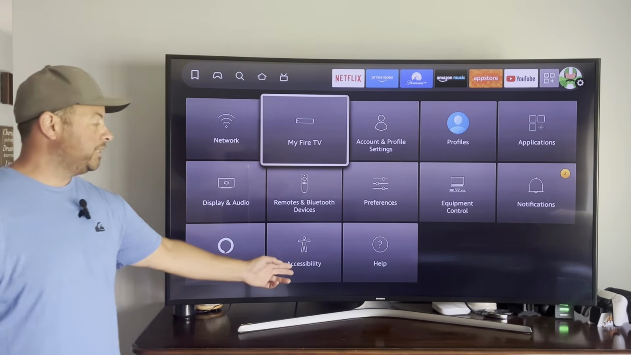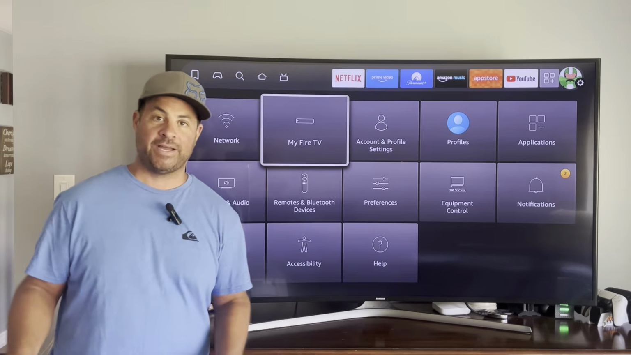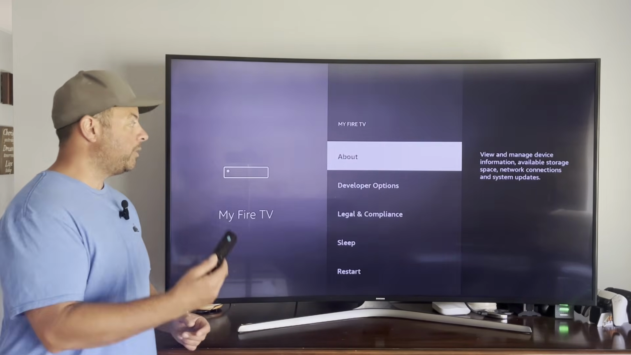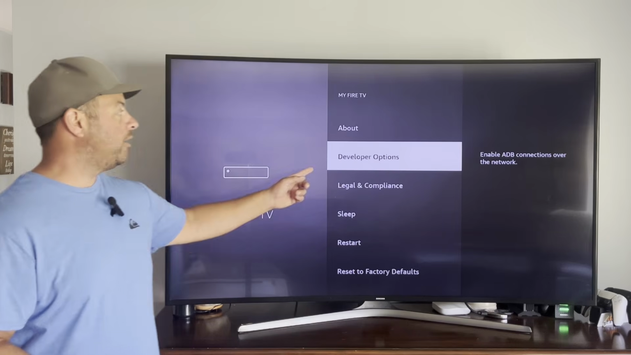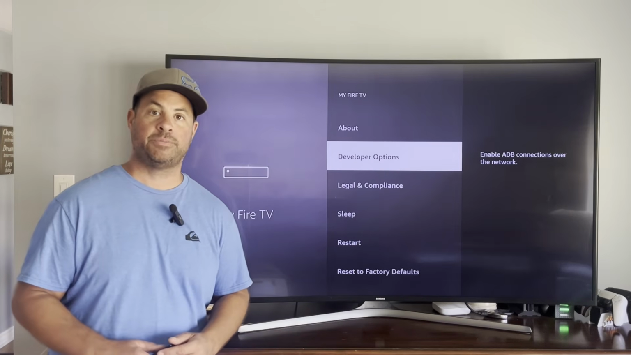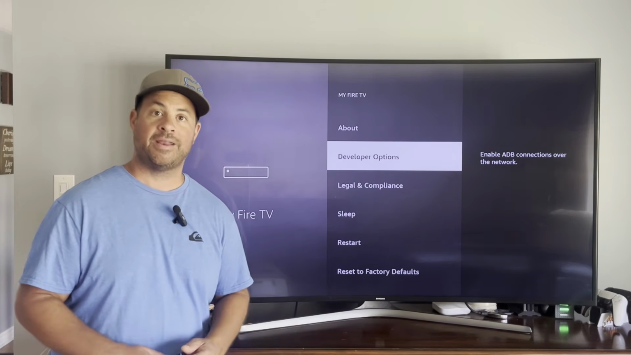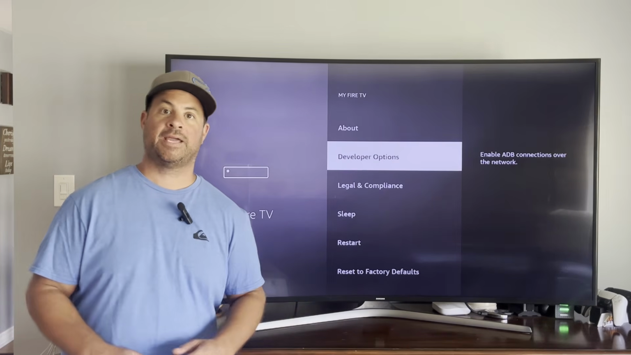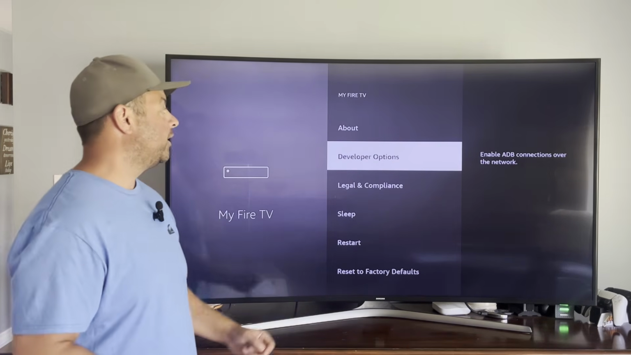Yours may be down here. It may say My Device. It's the same section. So click on it with your remote. And right now, I currently have developer options listed. And you may not, and don't worry, that's okay. I'm going to show you how to get developer options put on here.